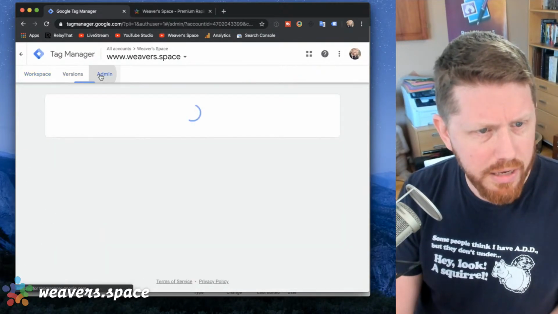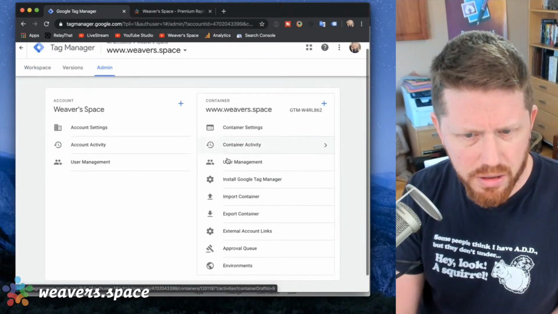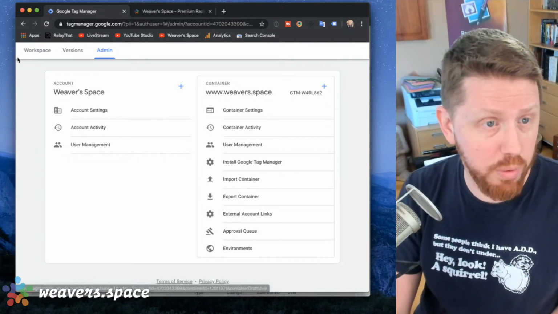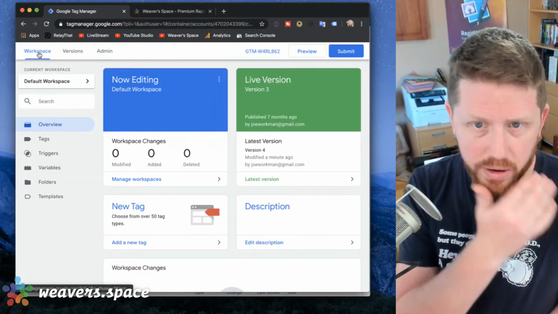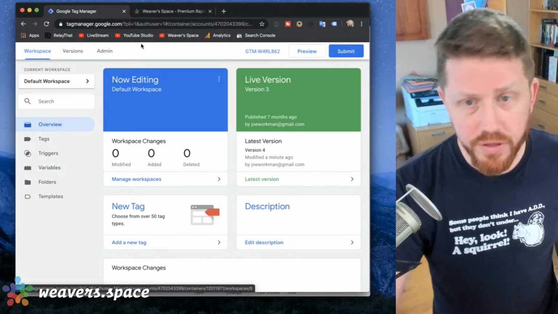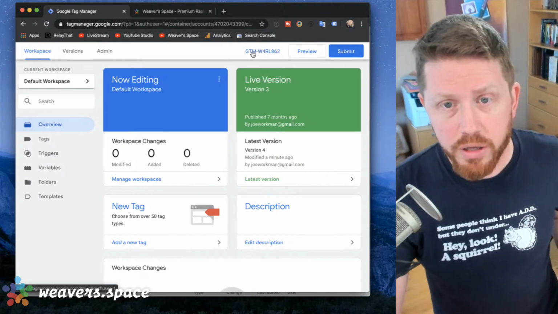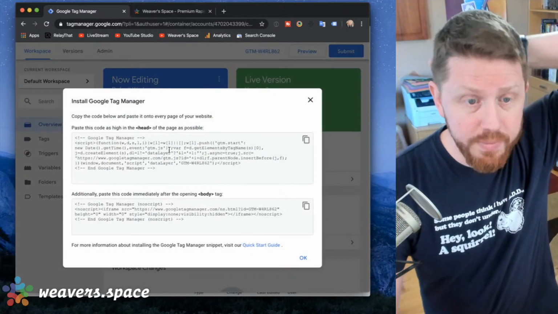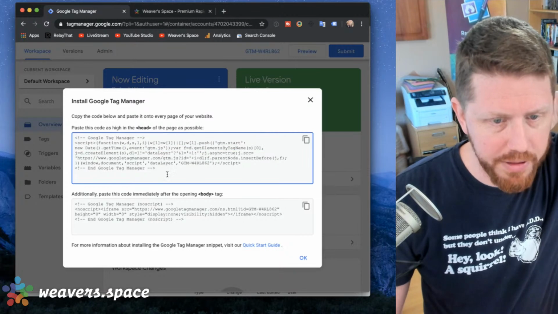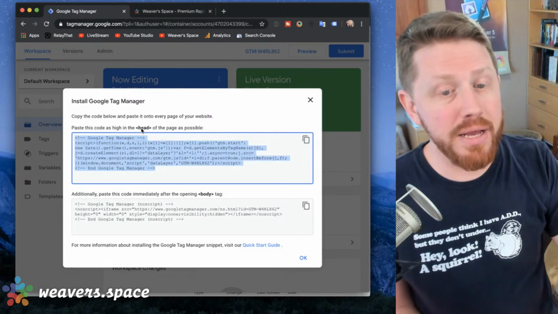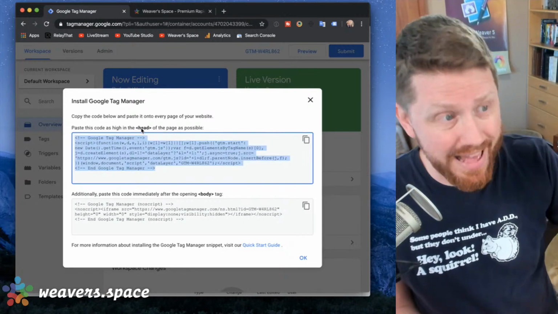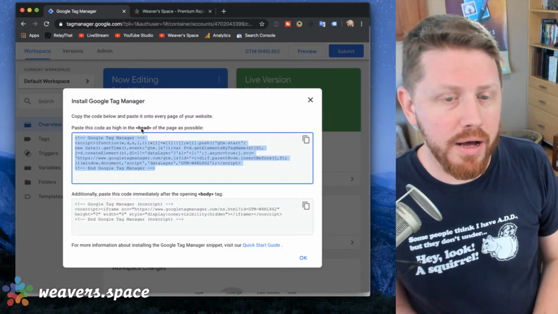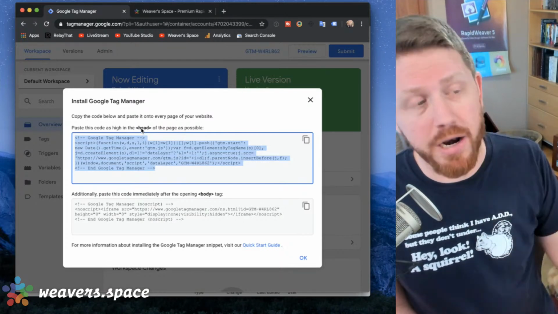Cool. Let's see what's in admin. So how do we install Google Tag Manager? I guess that's kind of an important thing, right? How do we get that on RapidWeaver? The easiest way is from the dashboard. You click on this link right here, and this gives you two methods. Either a JavaScript snippet that you can put in. Now it says put it as high as possible in the head. I say bullshit. Okay. And I put it at the very bottom of my body.